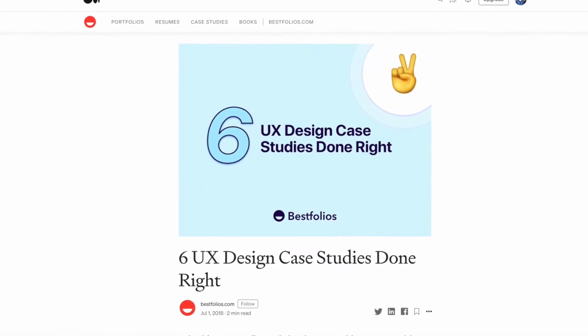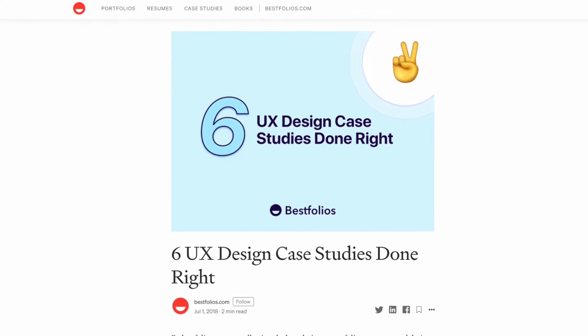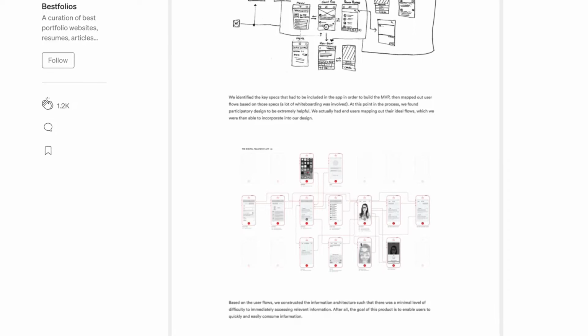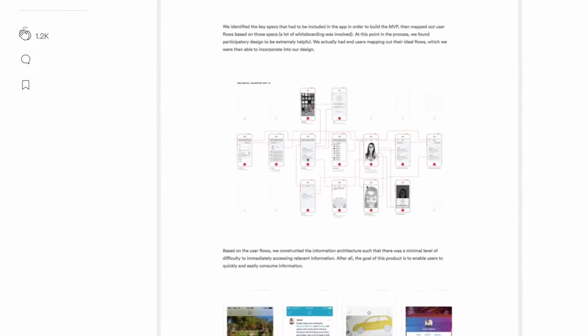This is really good. In the description, I've dropped a link to a great Medium article called 6 Case Studies Done Right. This shows 6 really good examples of how to do this and structure it well. Don't be embarrassed to include versions of work that didn't work out. This is all about telling a story.